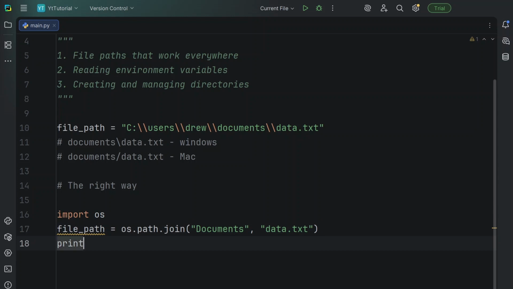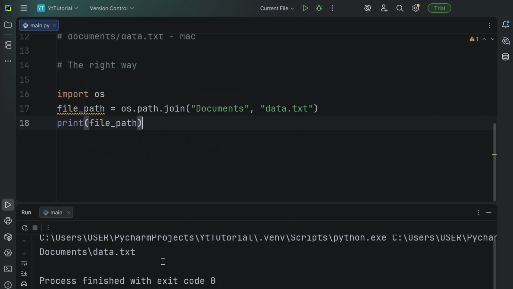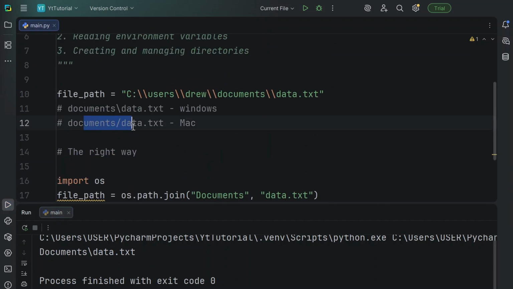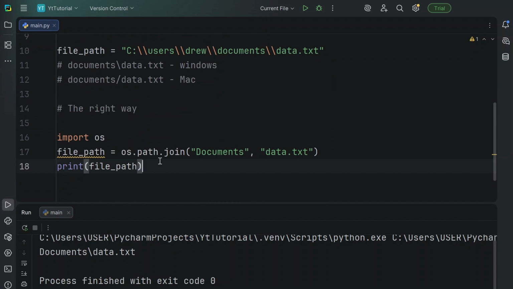If I print out this file path and run this program, you can see what we are getting. I can assure you that if this was on Windows, it's going to give me the path in its own format, because it is using it in a way that will be all right with that system.